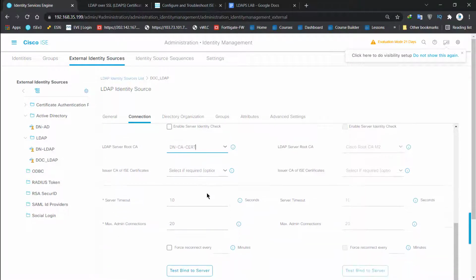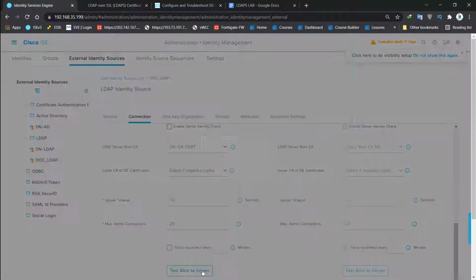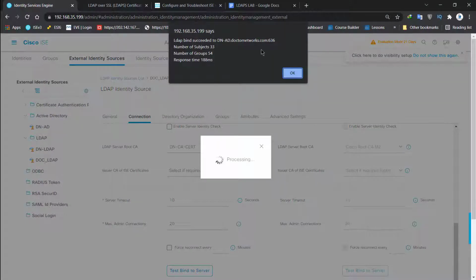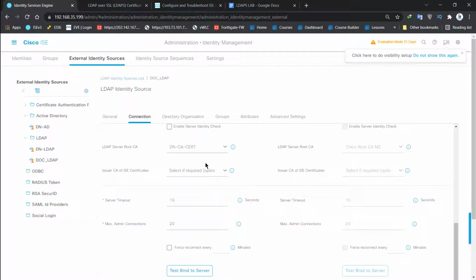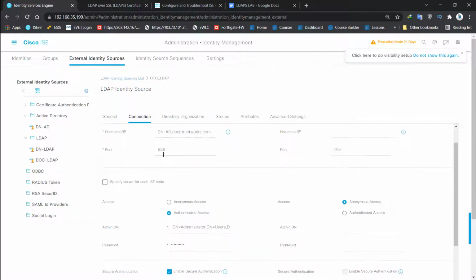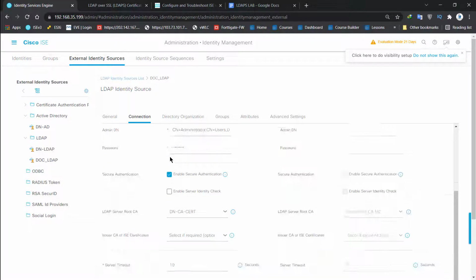Now, if everything's fine, I think it should work. I'm not sure. Ah, there it is. So it's working on 636. I said I'm not sure because I'm never sure, because there could be an issue. Maybe I missed the port number or something. Something could go amiss. You never know.